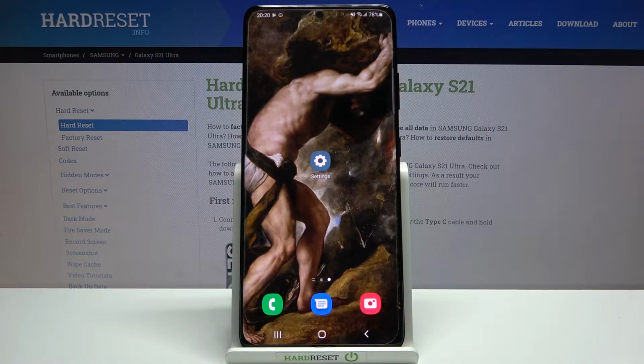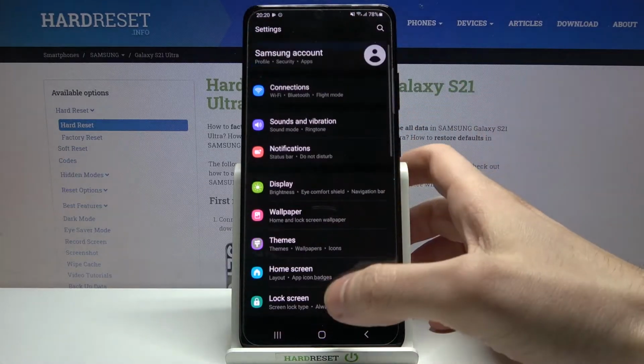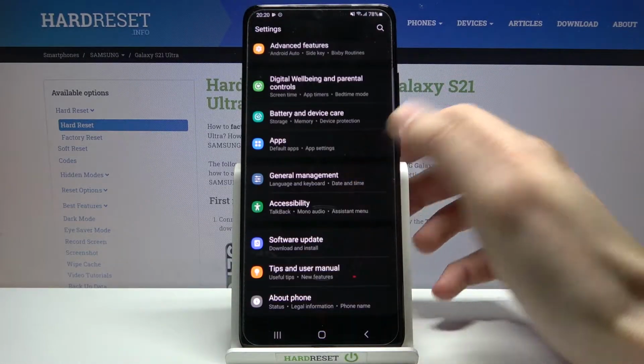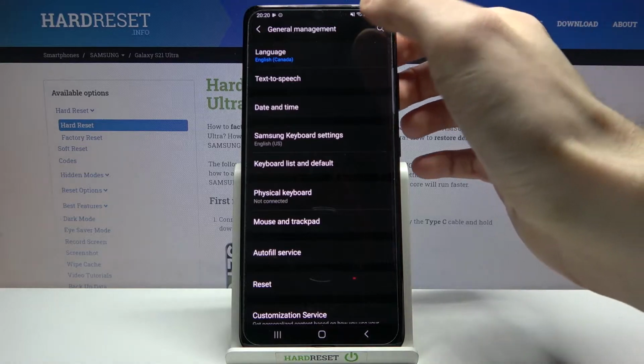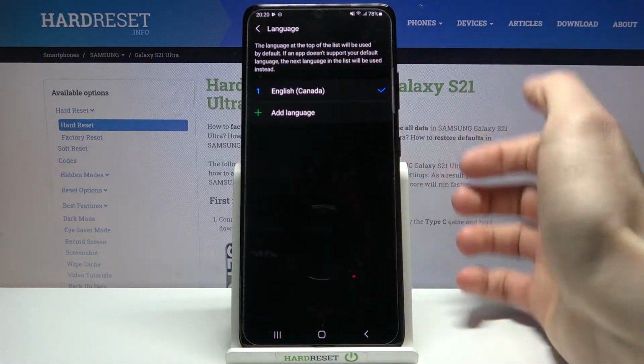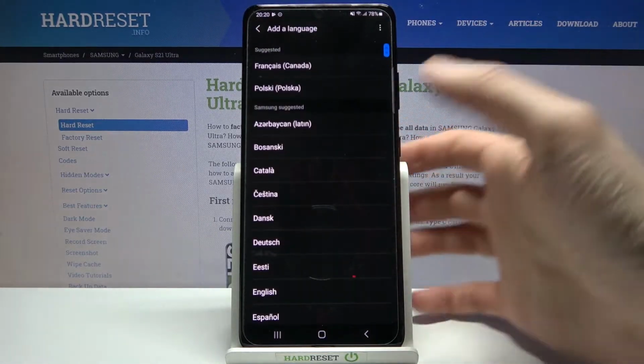Here I have Samsung Galaxy S21 Ultra, and today I'm going to show you how to change system language on this device. So first of all, you have to open settings, then you have to enter general management section, then go to the language, then tap add language.